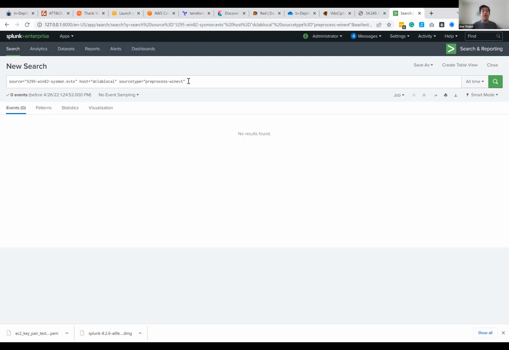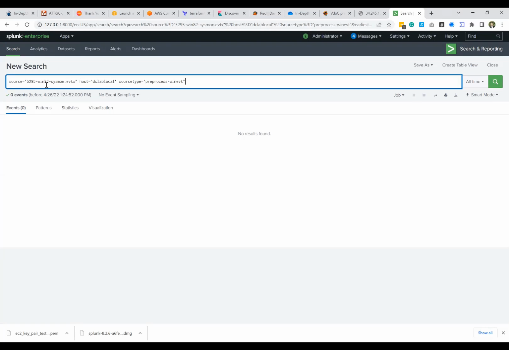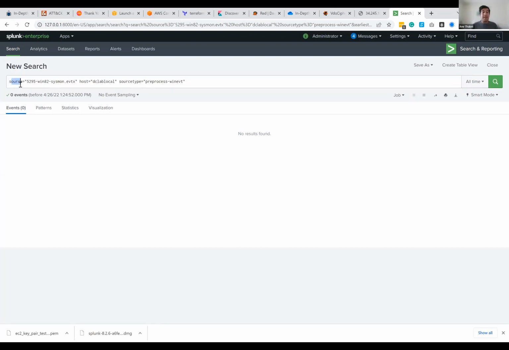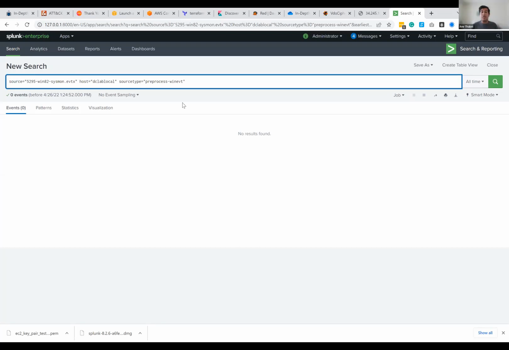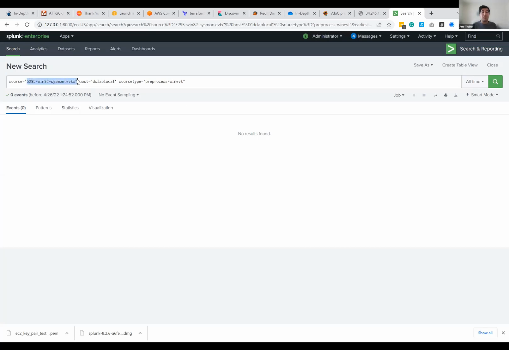Okay. And here you see that this search is basically saying, so here's how a search in Splunk looks like. The source equals this file name. So basically you can search by the file name you have uploaded, just source equals file name.